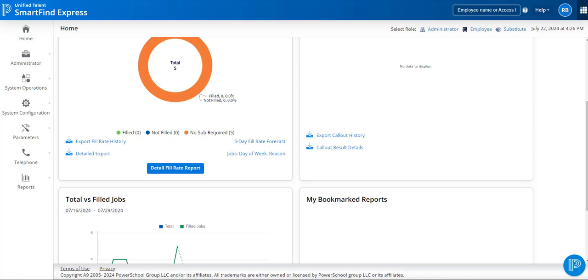So let's get started. For those of you who are new, SmartFind Express is our platform for teachers to put in sick days, which then gets deducted out of their district reason balance, as well as ask for a substitute if needed. The platform, if a substitute is needed, will then call out via text and via phone to all of our available substitutes, who then will respond with accepting the job or denying the job.